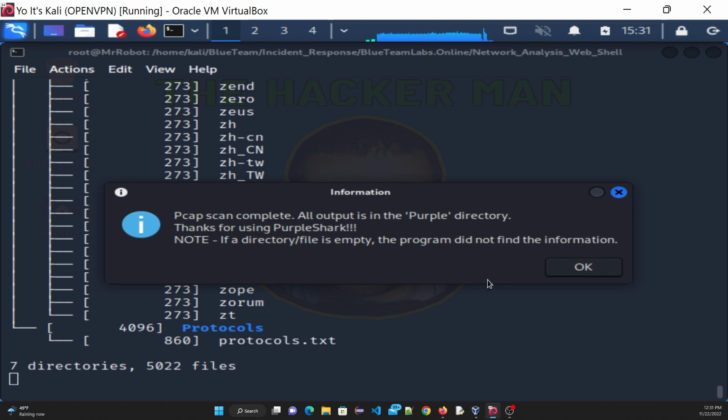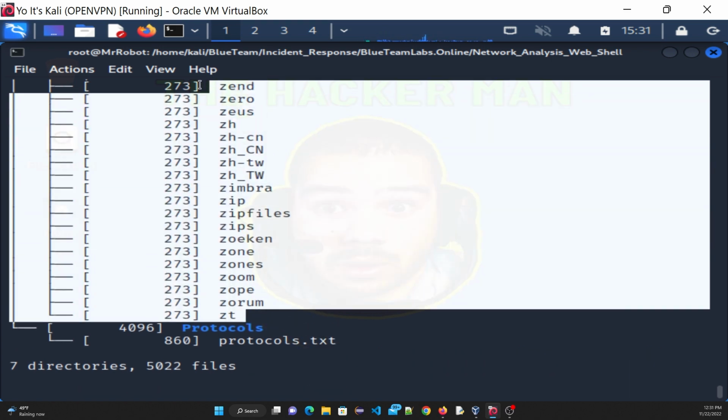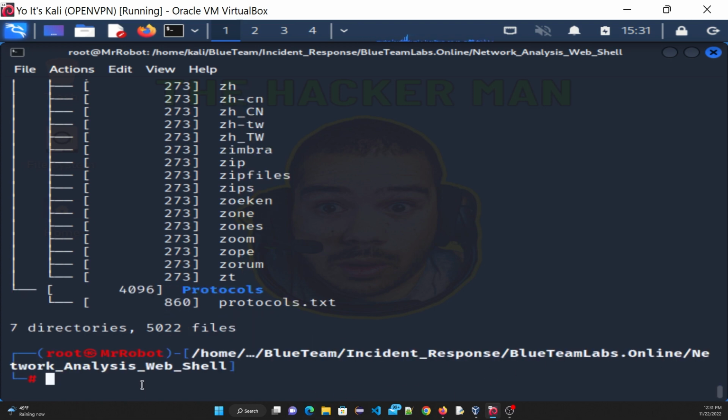Okay, so it popped out a PCAP scan complete. All output is in the purple directory. Thanks for using Purple Shark. If a directory file is empty, the program did not find the information. So we hit OK here, and we see that there's 7 directories inside of the informational directory it created, the purple directory. Inside of there's 7 directories worth of data and 5,022 files. I think it's mainly these objects that it found. There's a whole bunch of objects inside of this PCAP, but let's go ahead and check all this stuff out.